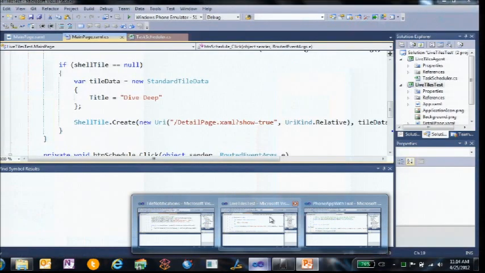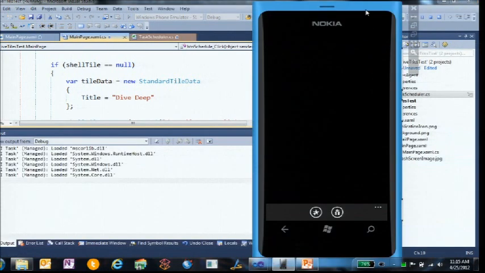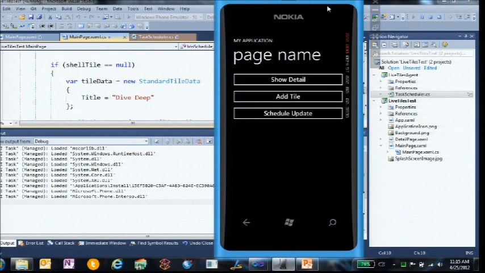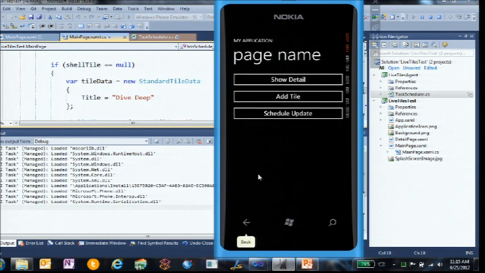Let's start with this one. And so let me run this app, and then we can talk about what's going on there. So here is an app that doesn't do much. It's got a first page. It's also got a secondary page, which is a detail page. It doesn't have any text in it, but it's just for example.